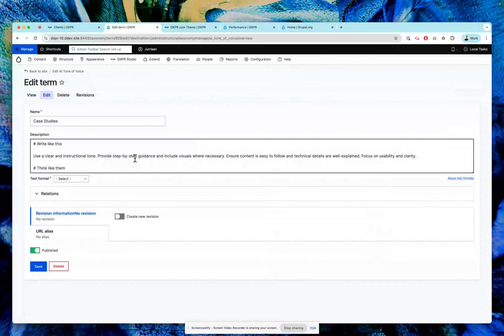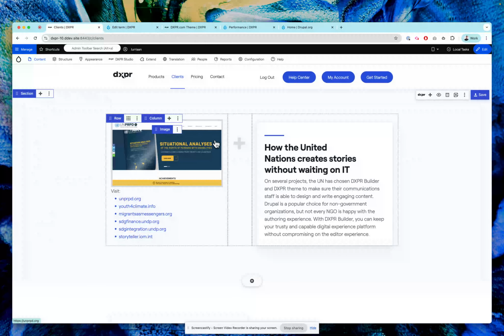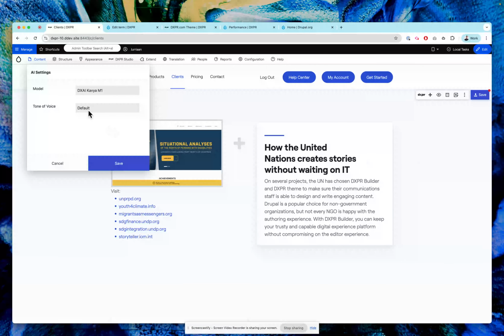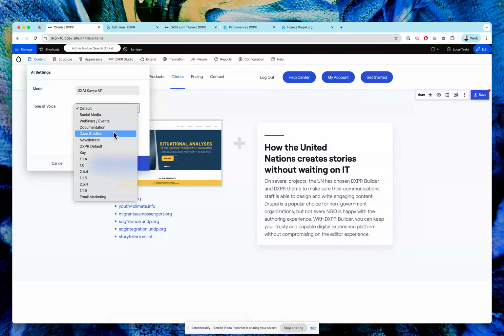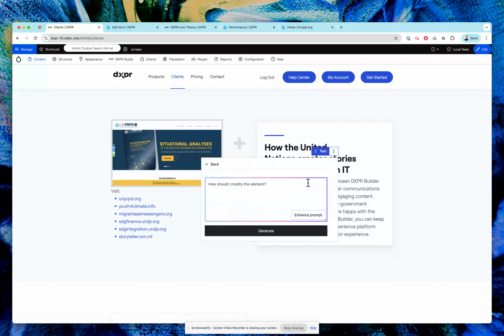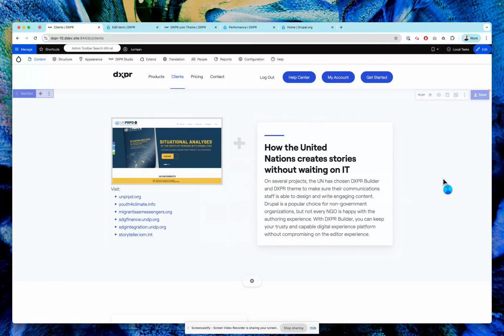Making some time to create or edit these tone of voice templates makes a huge difference in the quality of the writing you get from the AI. And once you have these set up, you can actually switch them over here. So I'm going to say case study tone of voice. And then I want to just simply edit this text saying improved tone of voice. And the target tone of voice will be in context now.